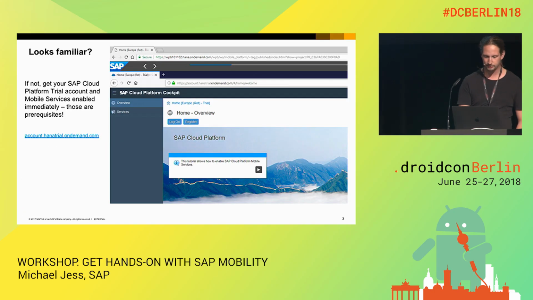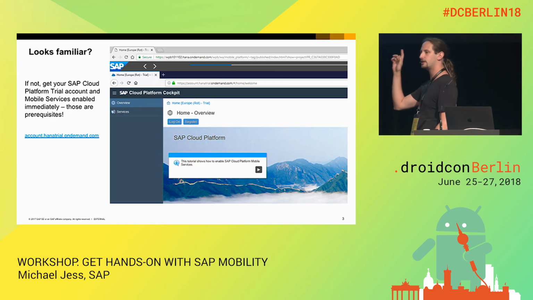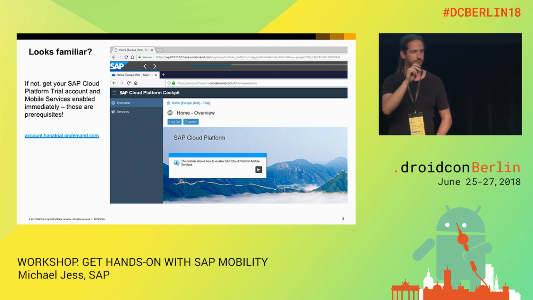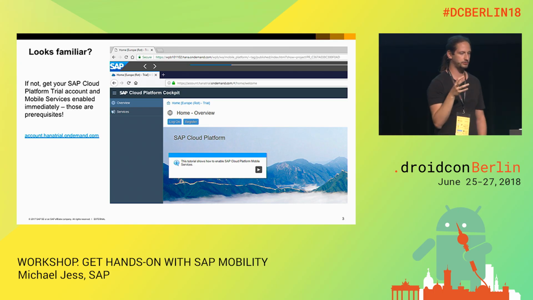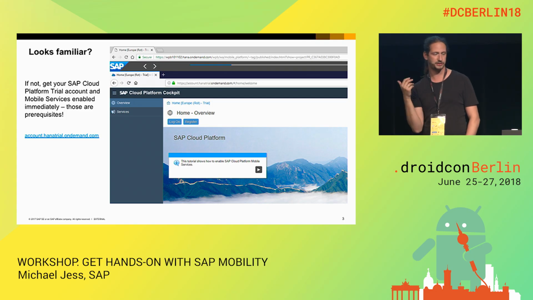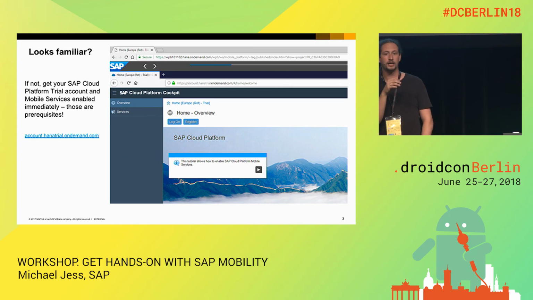Before we get into the content, I want to do a quick check. Who has not seen this screen yet? Okay, very good. Because in order to complete the session, you are going to need a cloud platform trial account with SAP. We put this in the session description, but I expected that it's probably hard to spot, so there were some prerequisites.